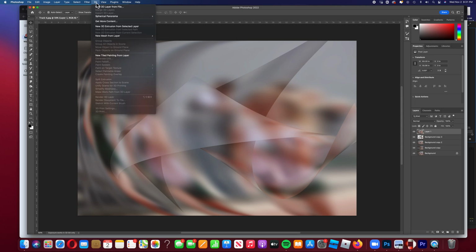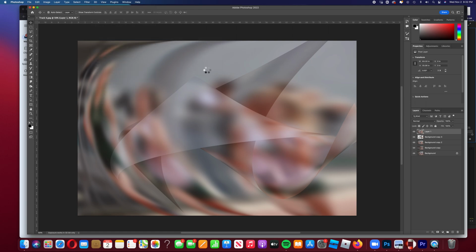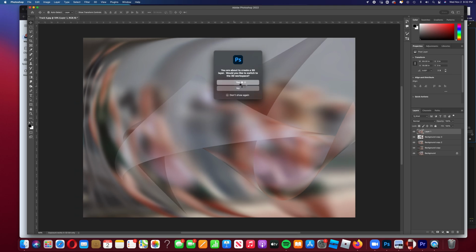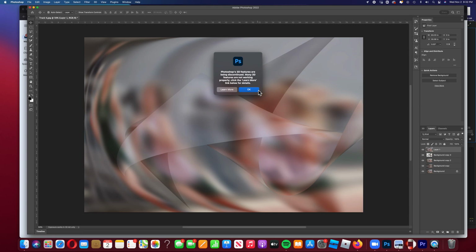Okay, once you have that, I'm going to go up to 3D at the top of the menu and click on that, and I'm going to go New Mesh from Layer, and I'm going to scroll over and go to Mesh Preset, and you can choose your own. I'm going to choose Sphere, and magically you're about to create a 3D layer. Would you like to switch to 3D? And you say yes. And if Photoshop 3D features are being discontinued, features are not working. Let's see if it works for me.